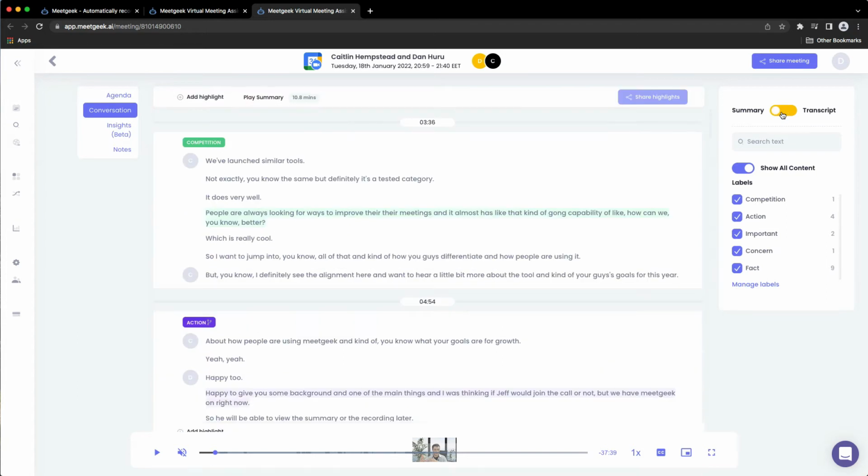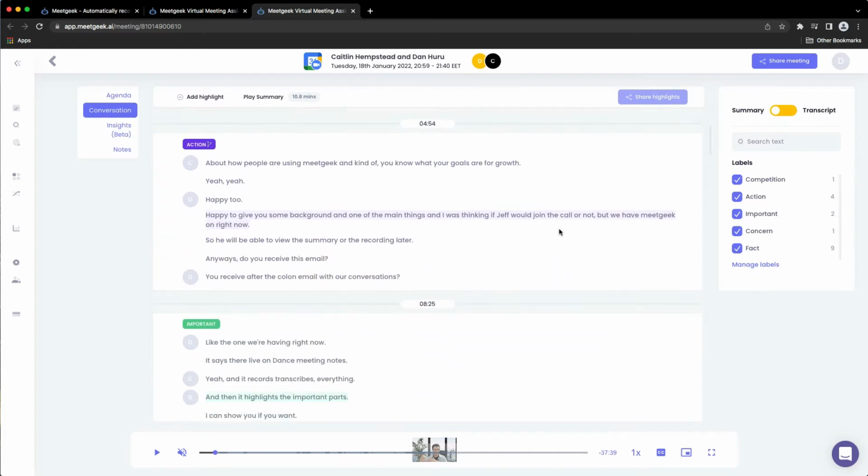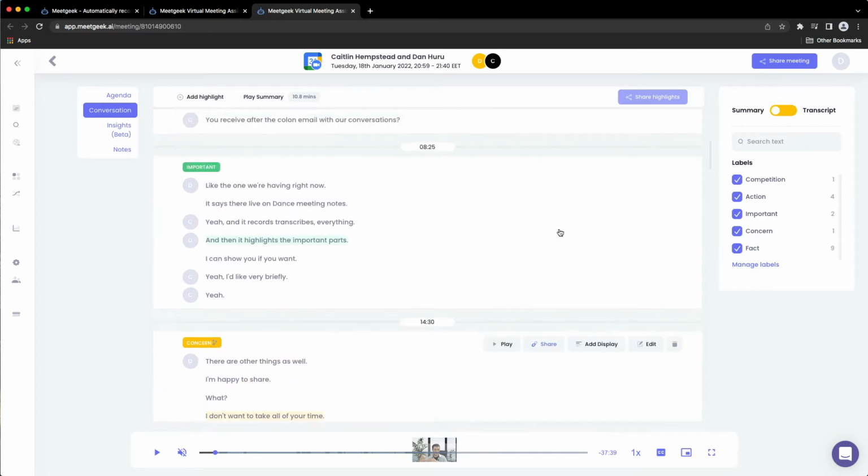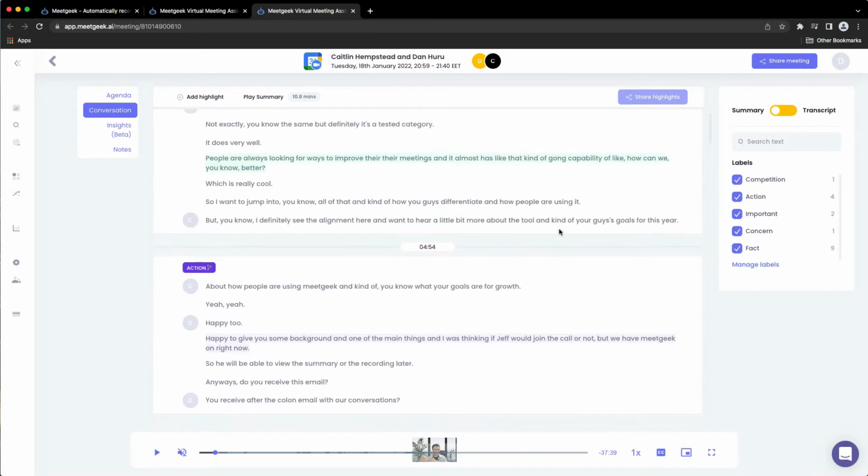And if we go back to summary mode, this is where the highlights really come into their own. This is just magical. As it's taken all these labels, you can go into the transcript, like I said, and make more and more sections to add to the summary.